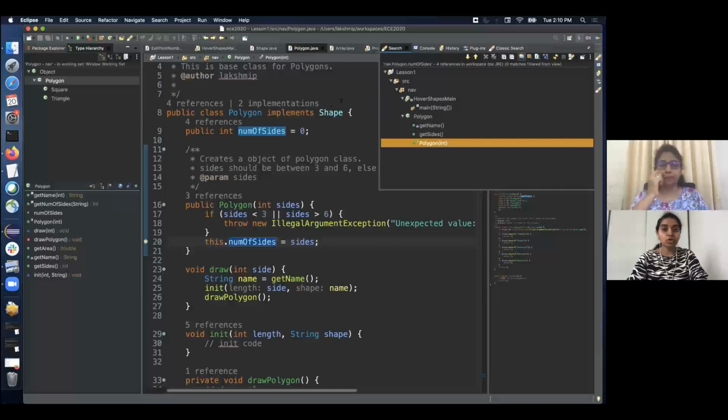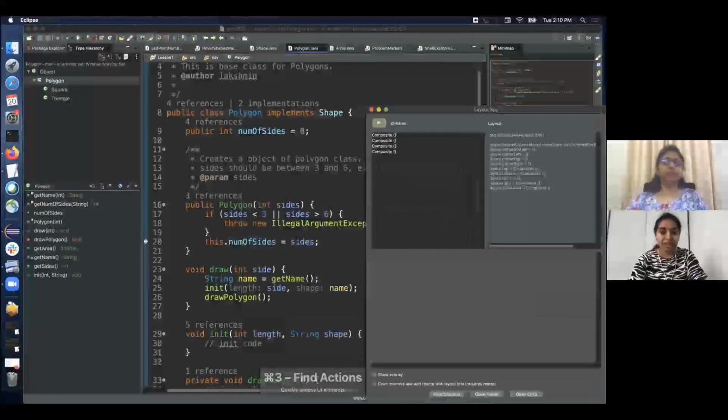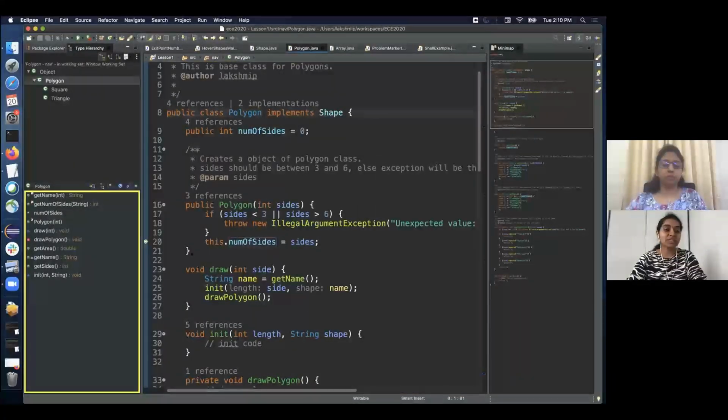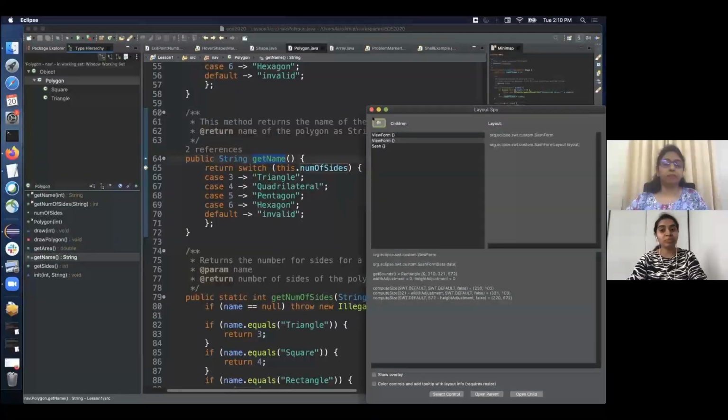You can also use the layout spy. So I'm going to invoke the layout spy from find actions, and you can use this to debug the layouts in a window. For example, I have selected the control. It shows me all the details of the child controls, the layout, and I can also move up in the hierarchy.